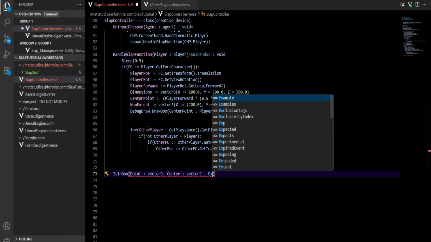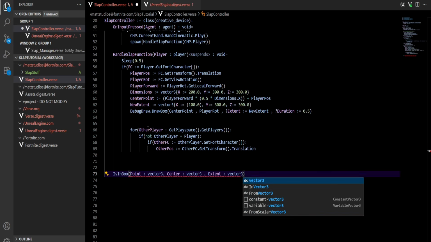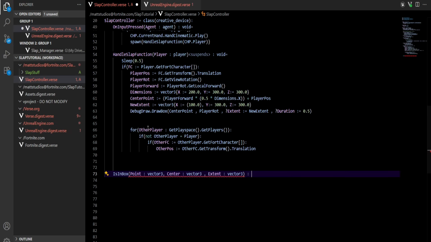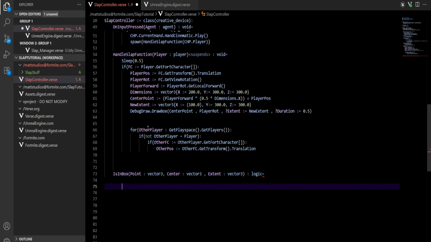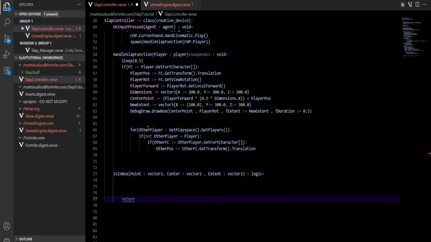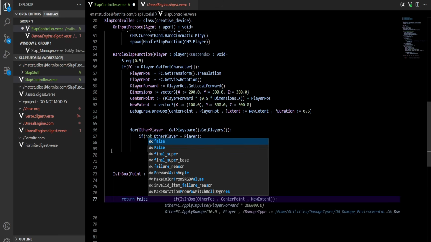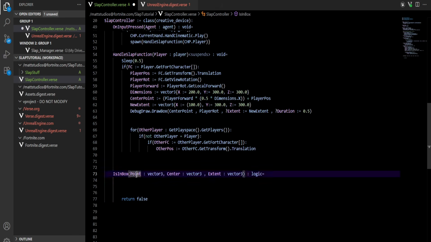And then the extent of the box, which is also a vector 3. And then we'll just return a logic. Down here, I'll just write return false. And now we need to actually check if this point is in the center or extent.